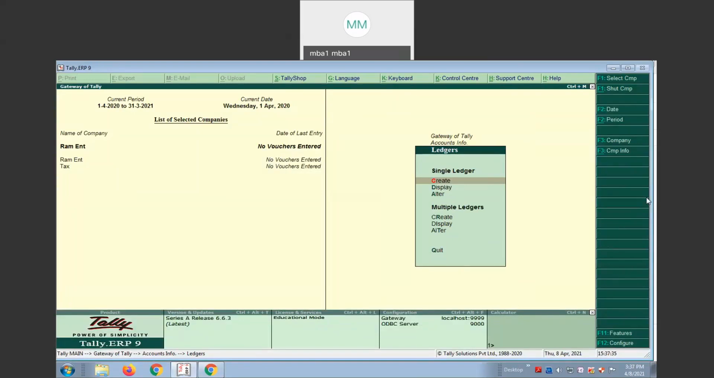Sir, why do we need to create ledgers in the single ledger option? Because you need to enable the value added tax and GST options, and those options are available here itself. Sir, it is very easy for us to create ledgers in multiple ledgers. Okay, you can create it and later alter it. But what I am doing here, we have very few ledgers available, so I am creating the ledgers in the single ledger option only.